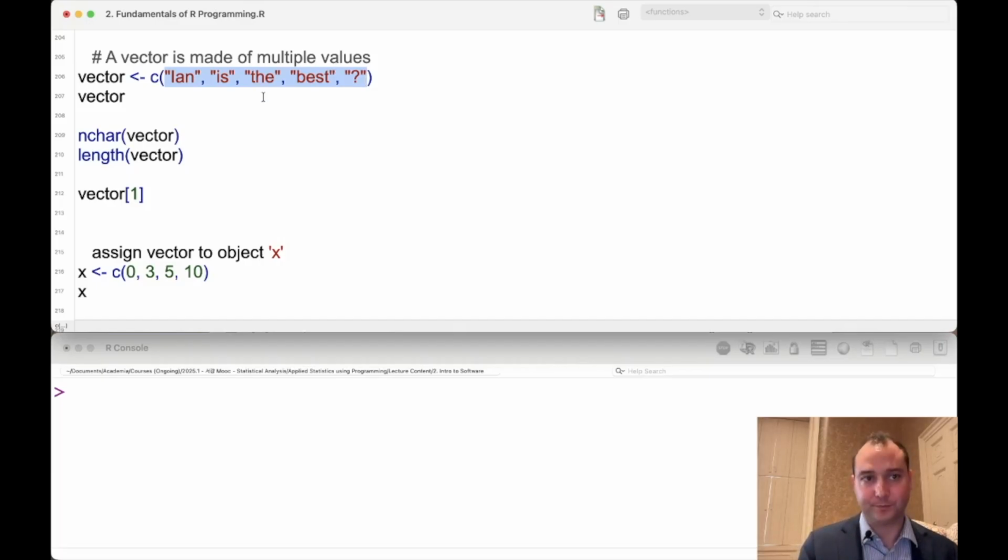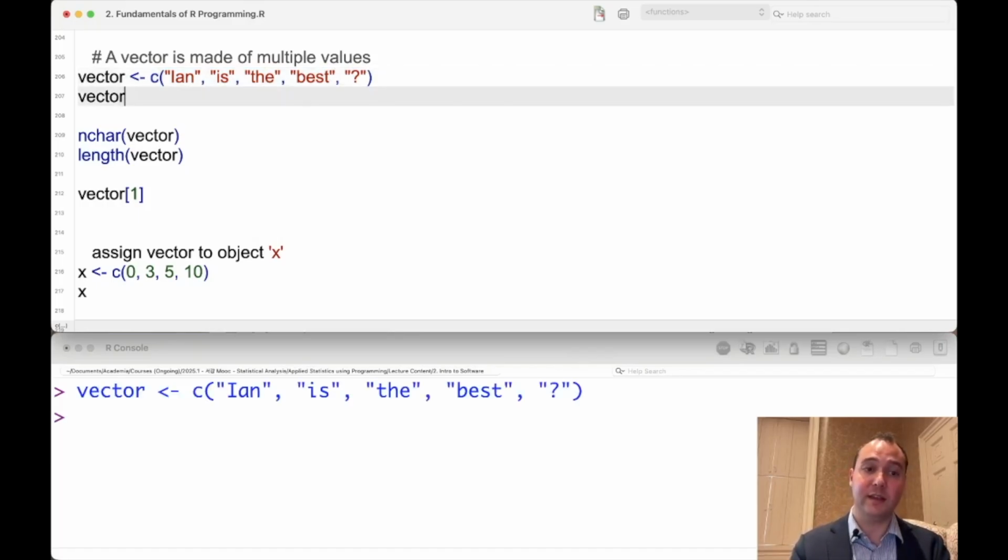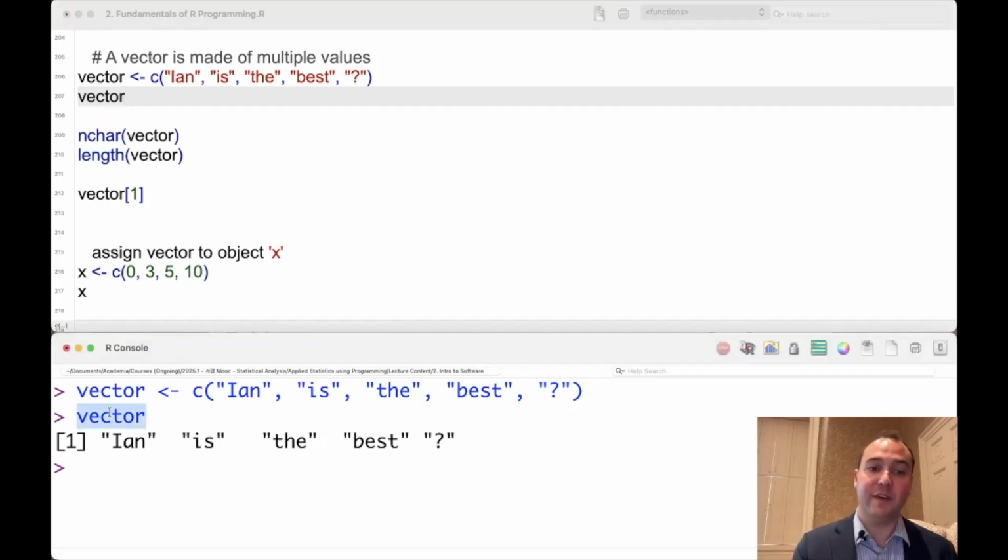All right, so here we go. We have 1, 2, 3, 4, 5 character strings in our vector. So what does our vector look like? When I say my vector, 1, again, this is the index next to the first value. Okay, so here's the first value, Ian, is the best, question mark. We have 5 different values here.